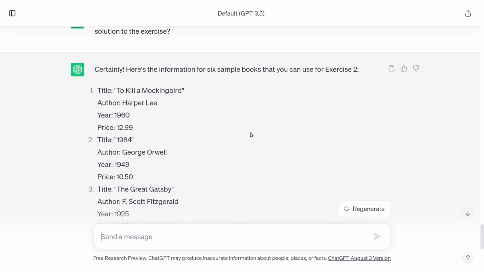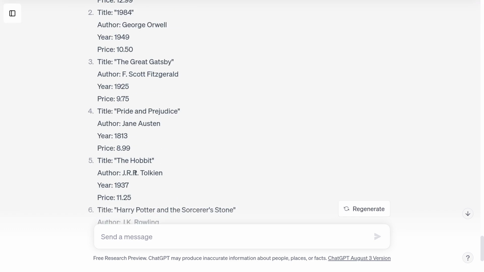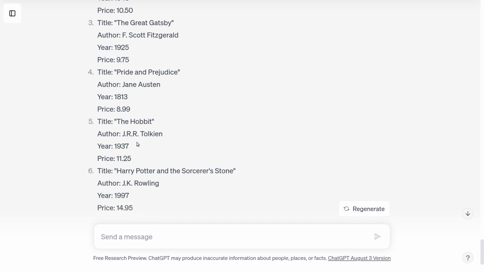First, these are all good books. To Kill a Mockingbird is great. 1984 is a great book. It's worth reading. You should all go read 1984. The Great Gatsby, well, I mean, great's right in the name. Pride and Prejudice is great. The Hobbit, Harry Potter, ooh, and The Sorcerer's Stone.